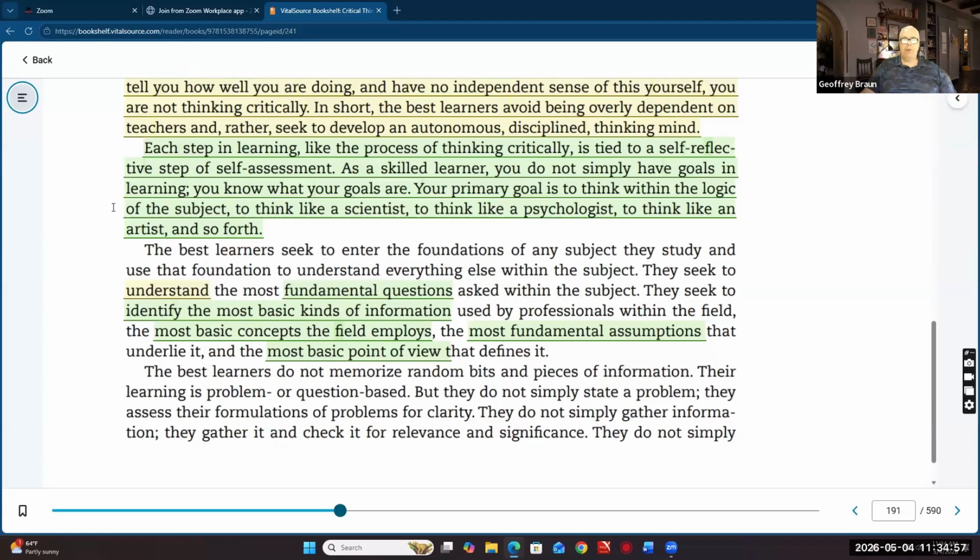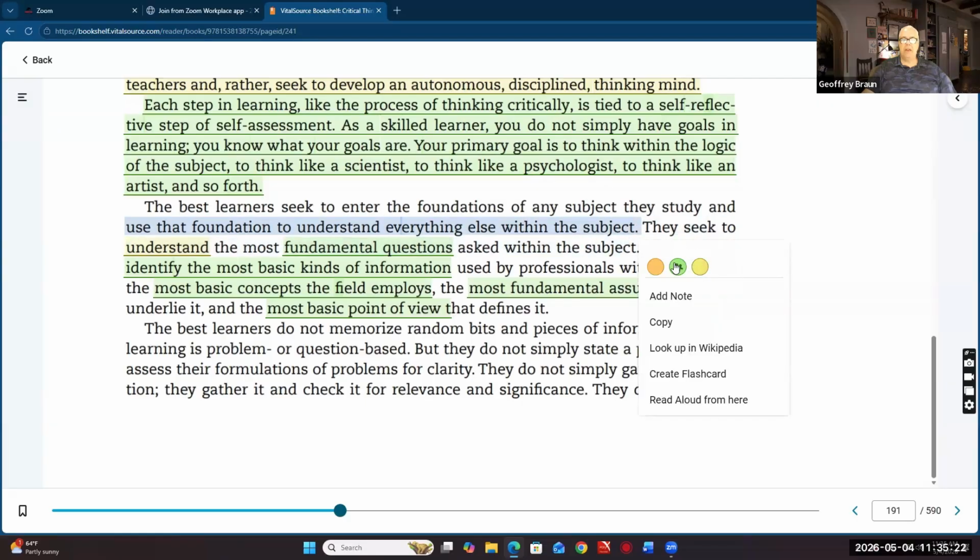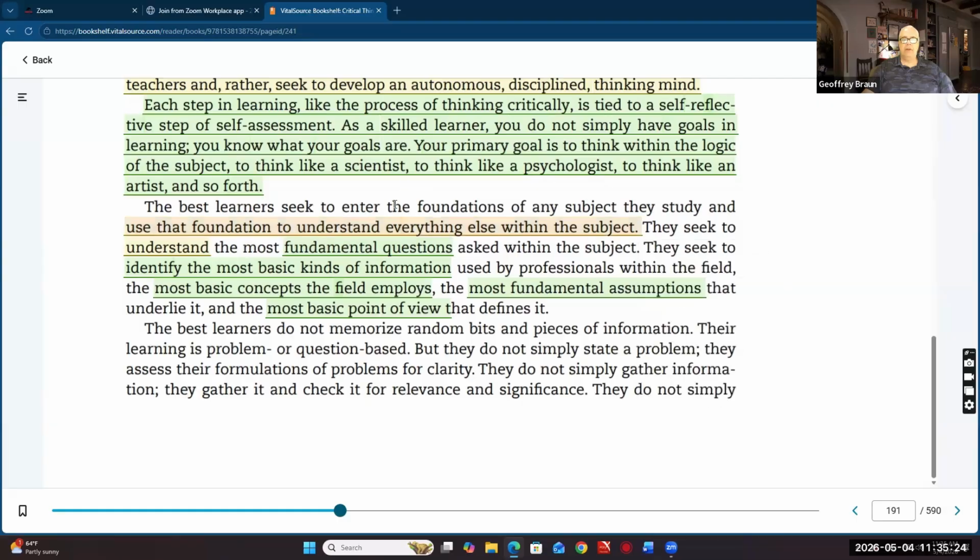Your primary goal is to think within the logic of the subject, to think like a scientist, a psychologist, an artist, and so forth, right? Whatever. The best learners seek to enter the foundations of any subject they study and use that foundation to understand everything. Highlight that. Understand everything else within the subject.